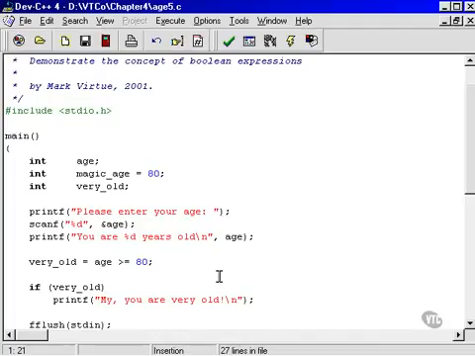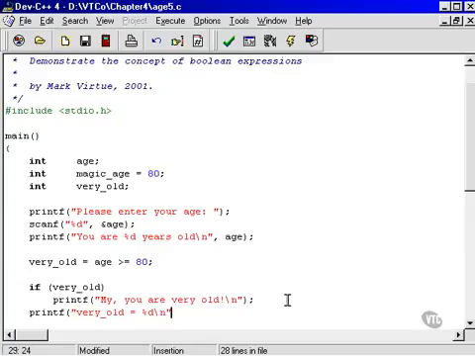Okay, so the code is clearly working. Let's take that one step further. Let's put a little bit of a line of debug code in here. Let's try and find out what the value of very old is. Very old equals %d \n. This is going to be displayed no matter whether very old is true or false.